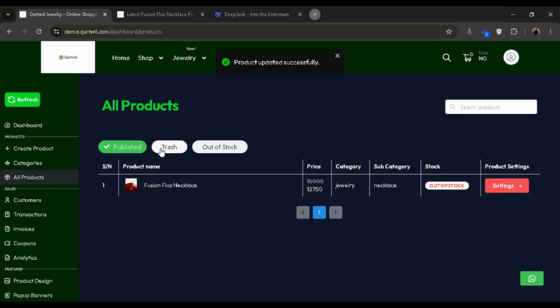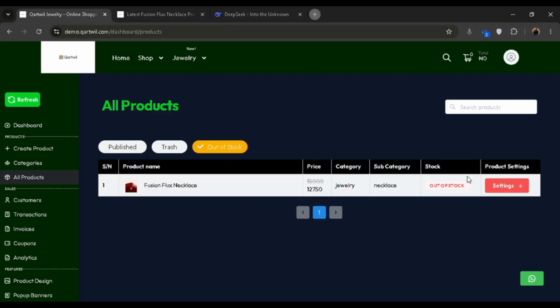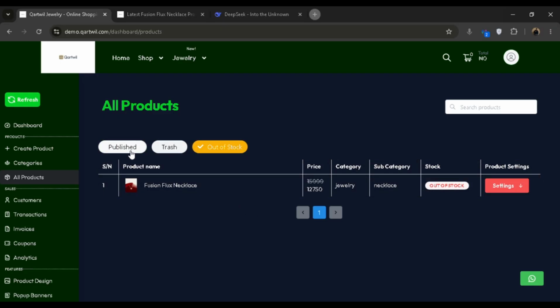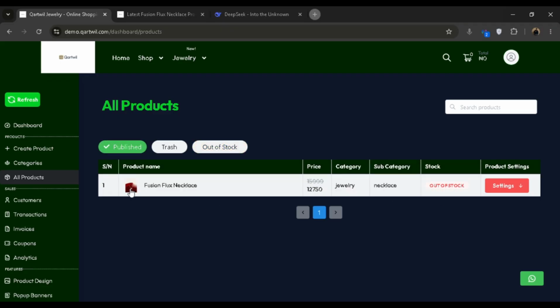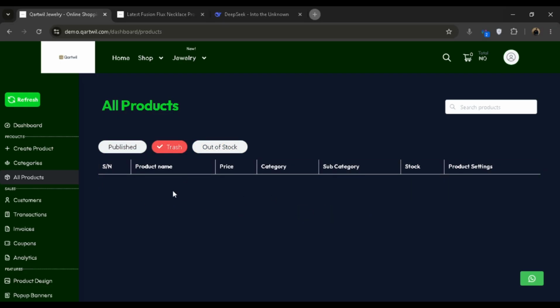It's not in trash. You can either be in trash or it's published. All right, this was just going to show you all your products that you have that are currently out of stock. Here it's going to show you both out of stock and published products, while the trash is going to show you only the products that are in trash.